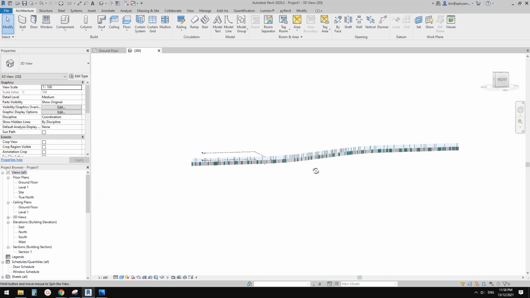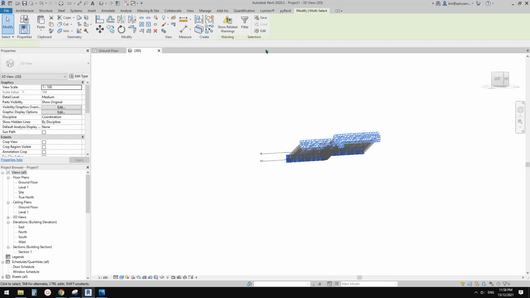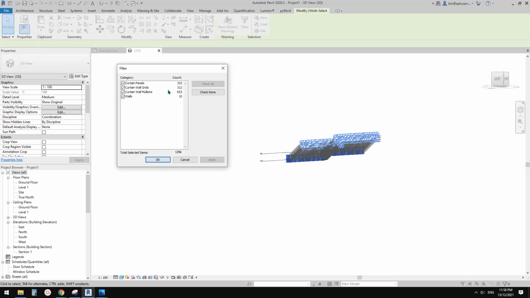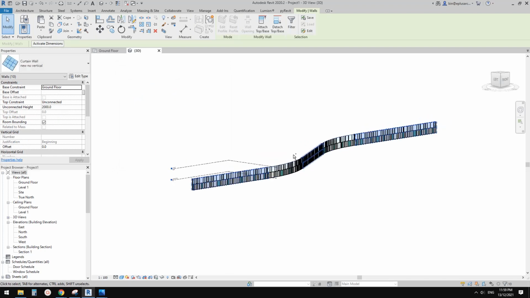And then, once we finish this, this is for one level, and we can just select everything. Of course, you can uncheck all these curtain wall grids, mullions, and panels, because once we copy this curtain wall, it will clear everything. So we only have these curtain walls selected. Control C.